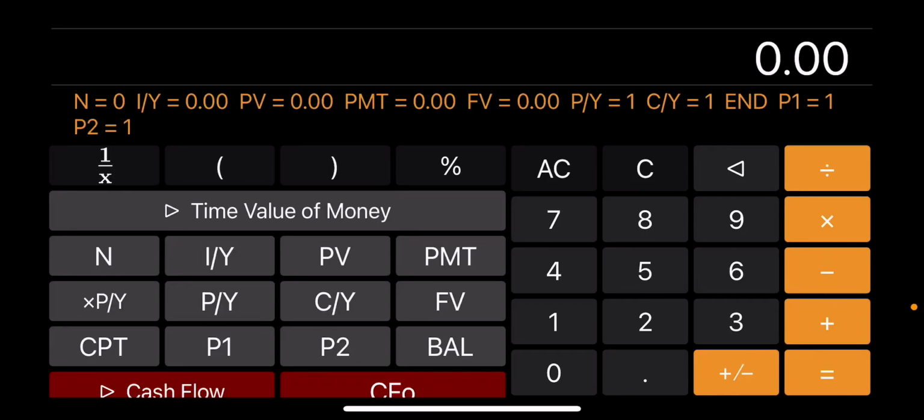Hello, in this video I would like to show you how you can use Financial Calculator ++ to calculate mortgage payments. Also, I would like to show you how to do an amortization schedule with this calculator.